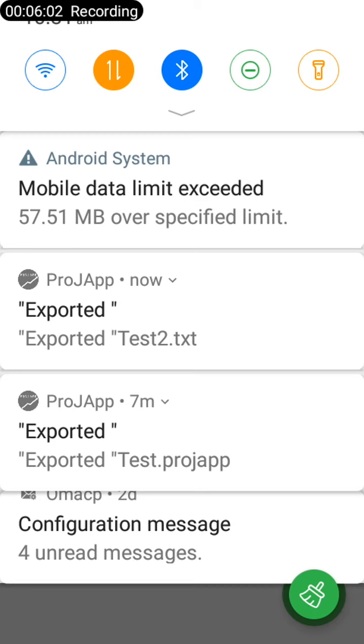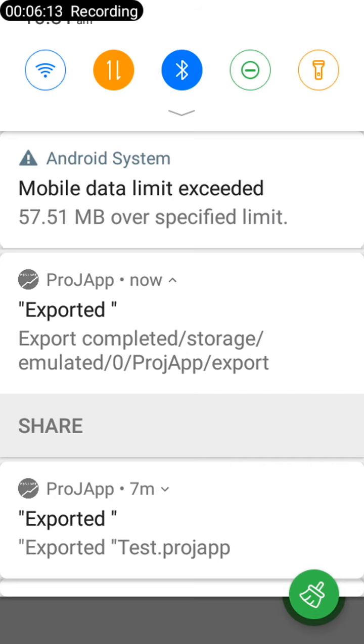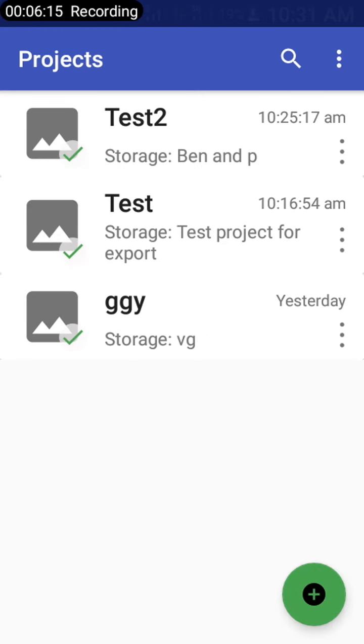Export has completed the plain text. I already exported project 2. Here's this, but the plain text is here, and we can equally share with friends here. Share button is there where you can share.